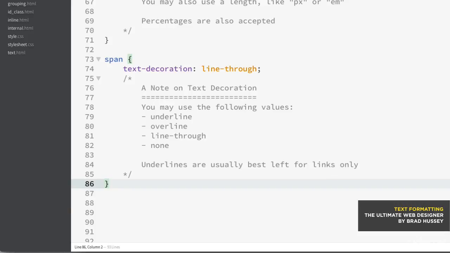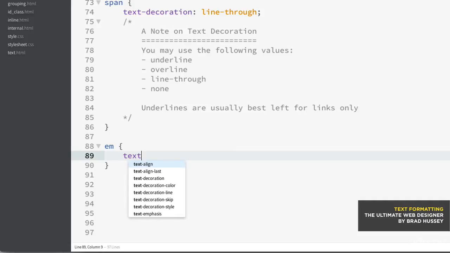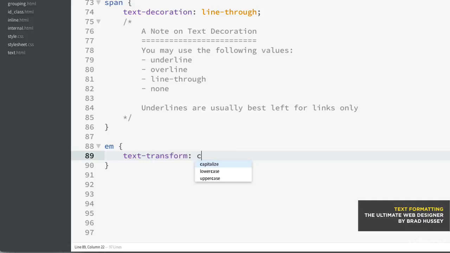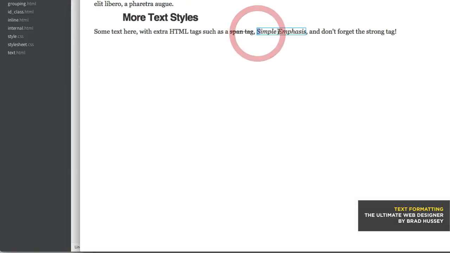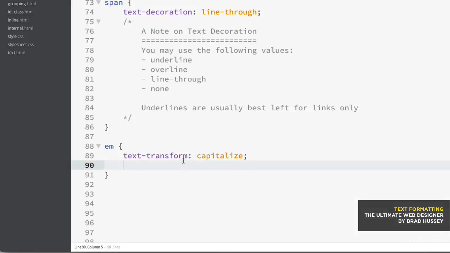And now we're going to play around with the em tag, the emphasis tag, and we're going to do a text transform, and we're going to capitalize. And what that does is capitalizes the first letter in each word that you are styling. And so here you could see simple emphasis is capitalized. The first letters are capitalized. And you could do that with any text, any element. You could do it with the whole website. You could do it with just one single word. And you'd want to do that if for some reason you wanted to capitalize those letters.